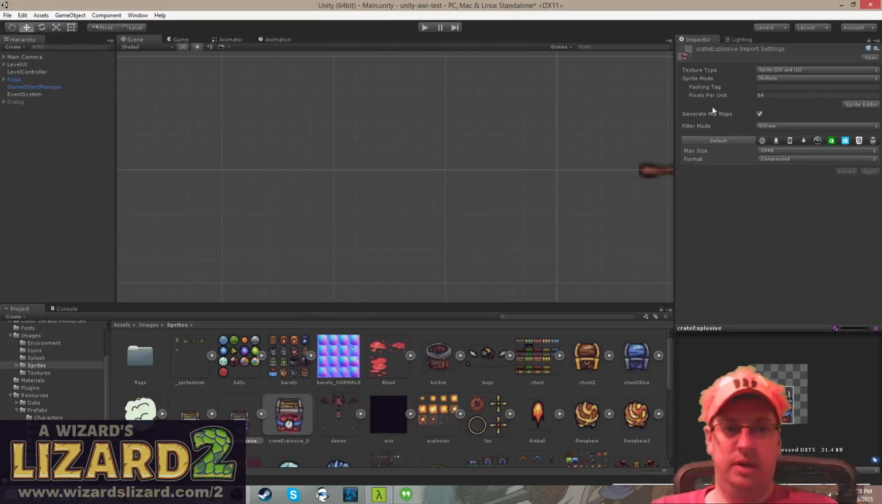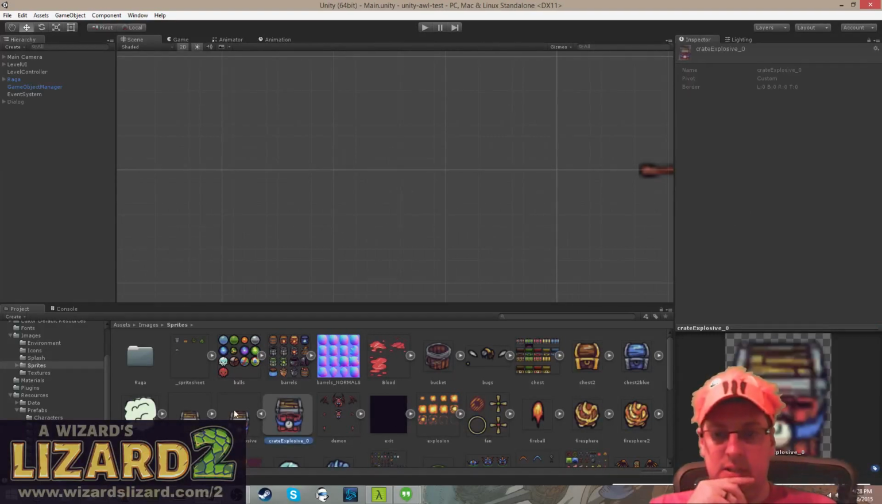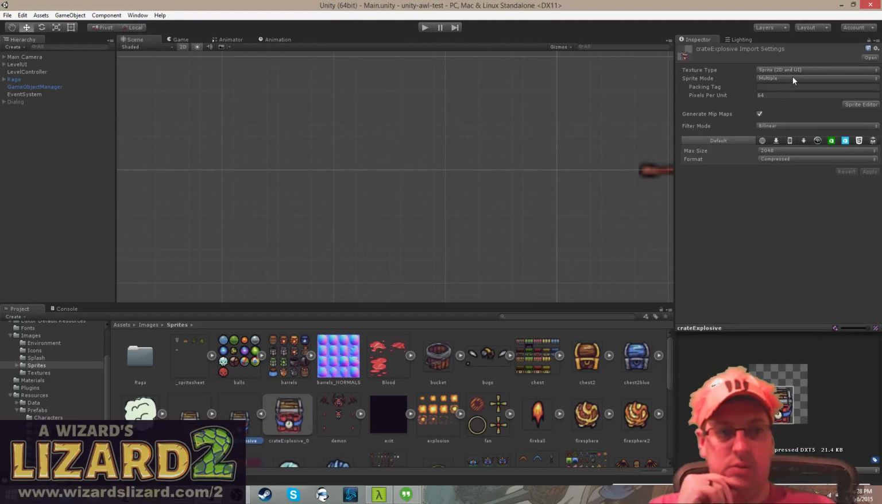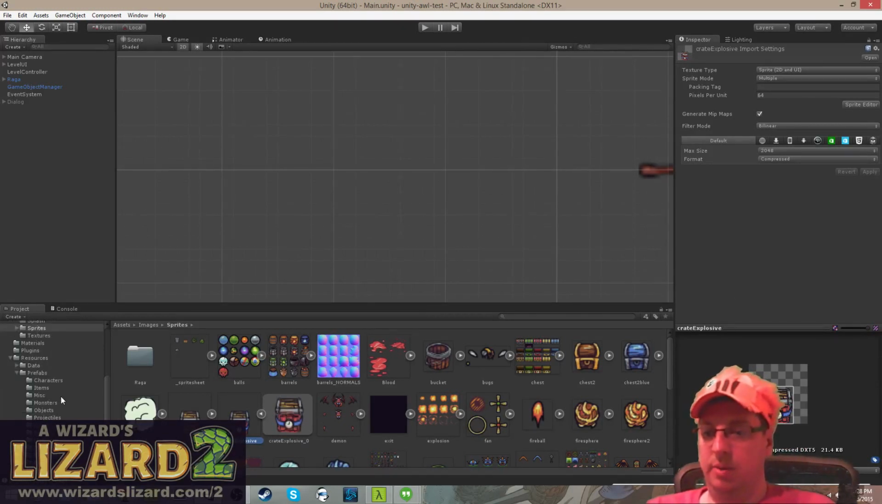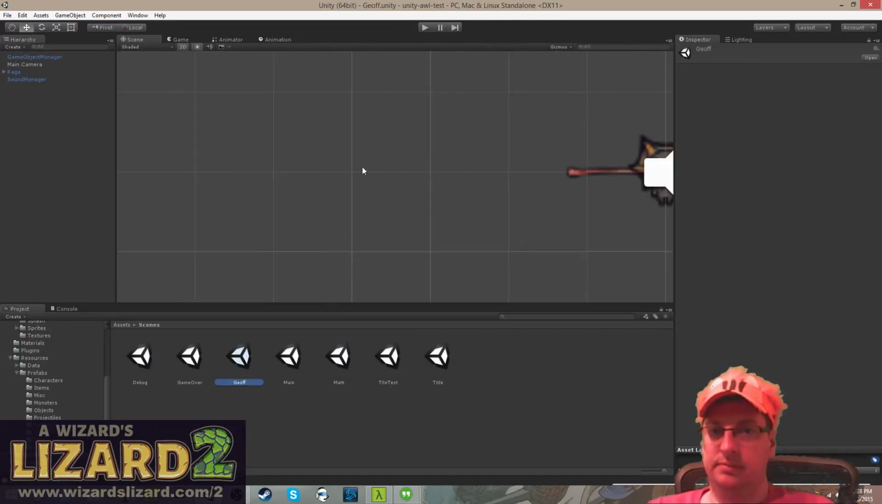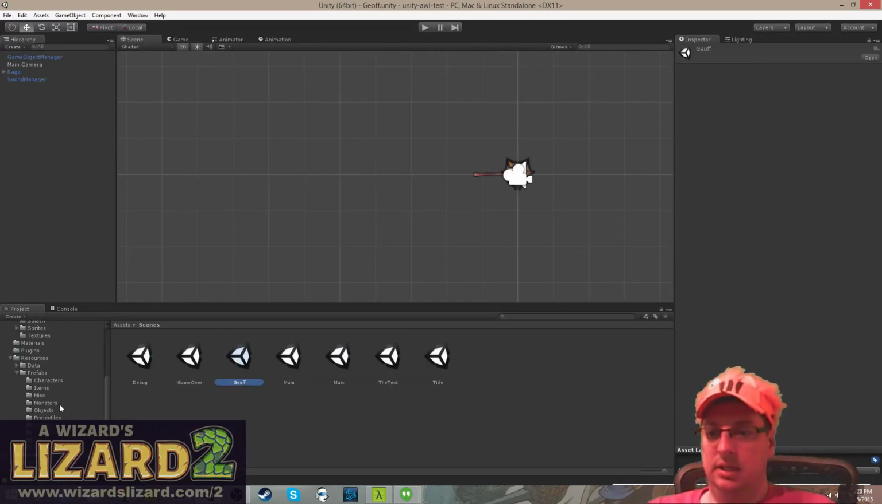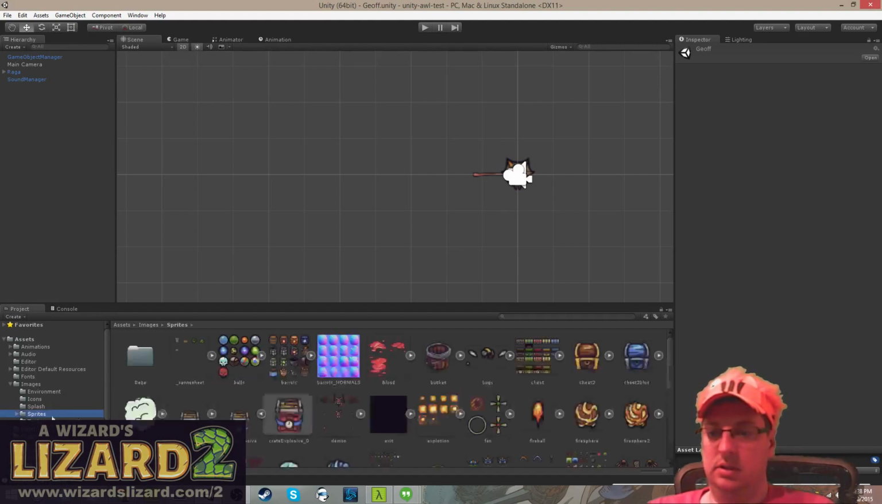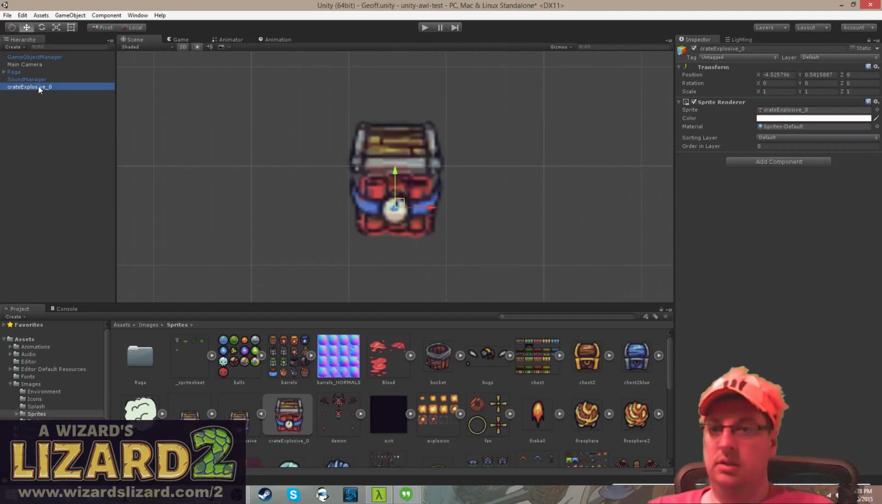Alright, so we've got our explosive crate sprite, 64, multiple, etc. We change the pivot point, and then we'll go back into our Geoff scene. And where's our images again? There it is. We'll drag that guy up there, and we'll call this TNT, because I feel like it.